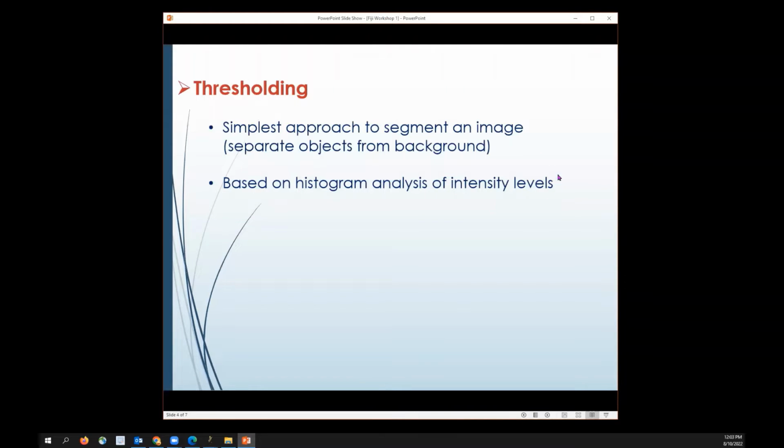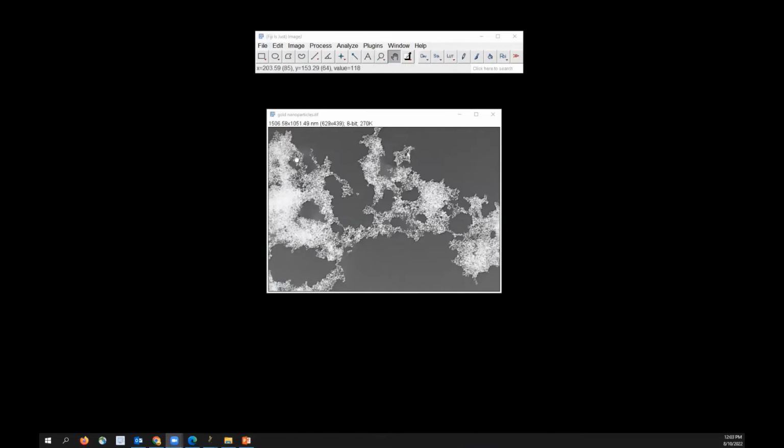So basically, you want to look at the intensity levels of images. So for instance, you have an image like this. This is an image of gold nanoparticles. So in order to separate out these nanoparticles from the background, if you want to measure, for instance, the total intensity of your image or the percentage of area occupied by these nanoparticles, you want to be able to separate this out from the background.